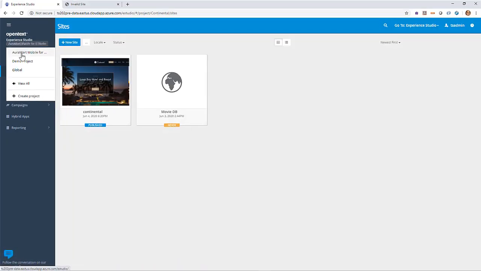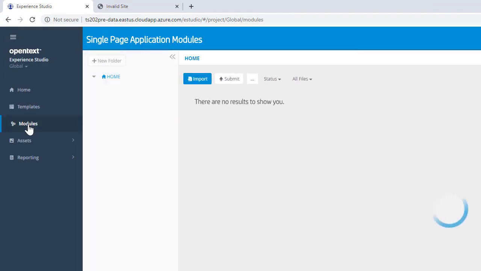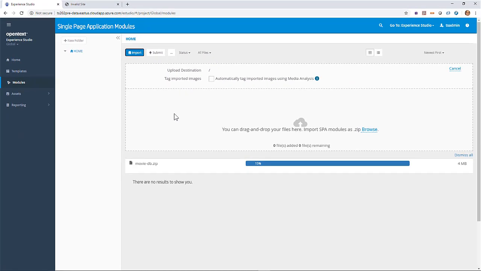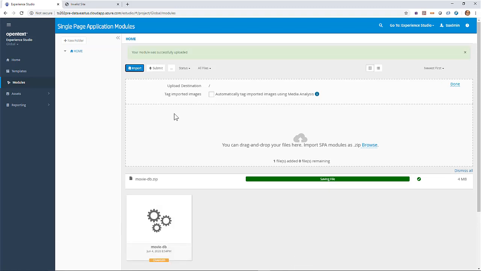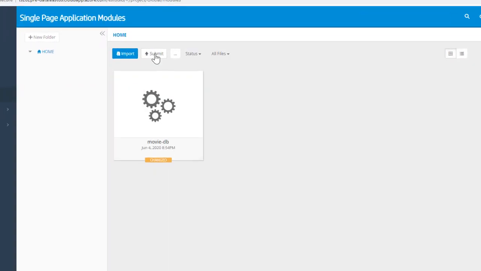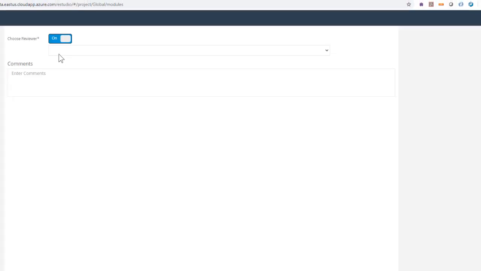Within Experience Studio, select Global Project and go to Modules. Import the MovieDB module from your PC. The module needs to be submitted to be available to all other projects within TeamSite. Click Submit button. Select the newly imported module and submit.